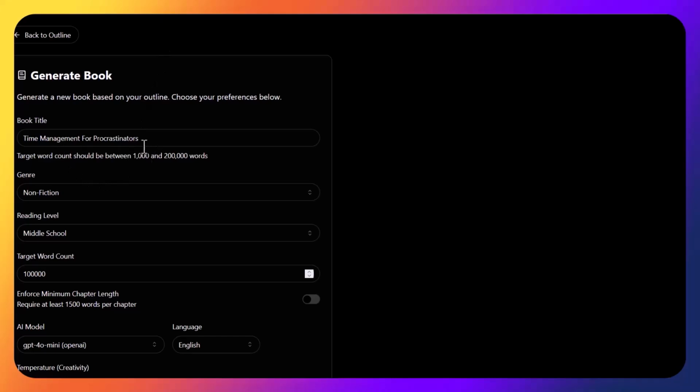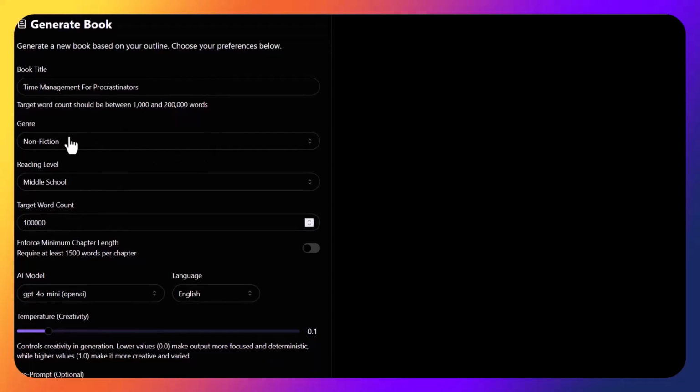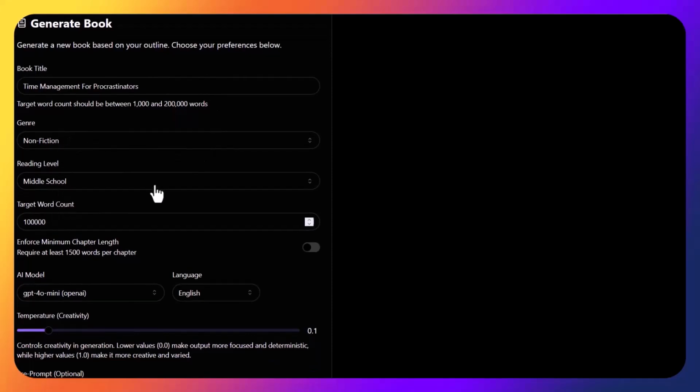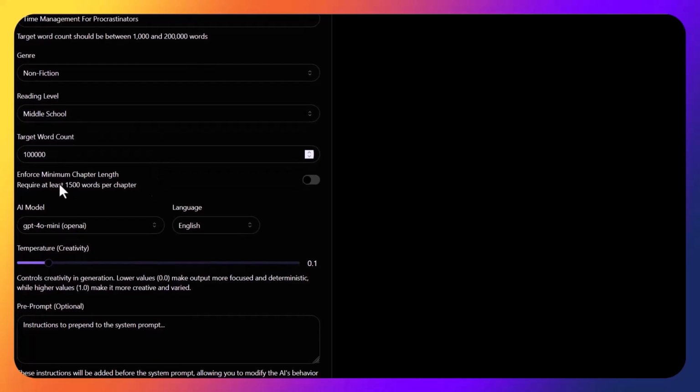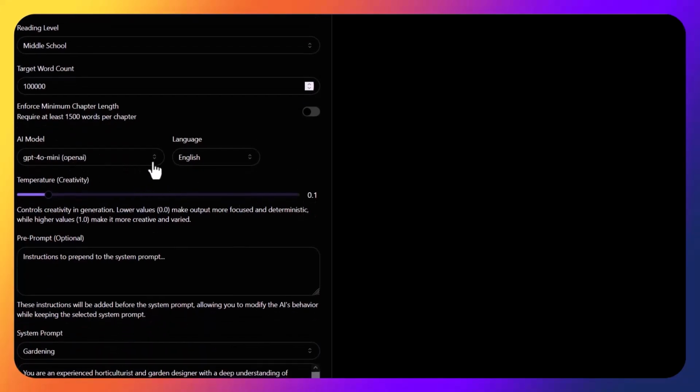Time Management for Procrastinators. You can ignore the target word count. Genre is nonfiction. Reading level is middle school. I don't use this enforce minimum chapter length, because if a chapter is not at least 1,500 words, it will stop it. There may be a time you want to do it, but from my standpoint, it was just a bad idea. Now, AI models, once again, I can choose whichever one I want to use. I'm going to use this GPT-4o Mini, English, temperature set at 1.